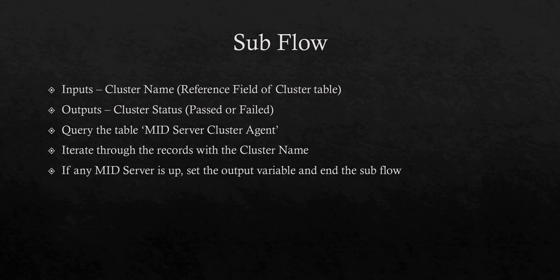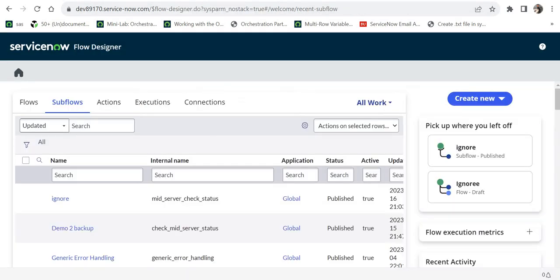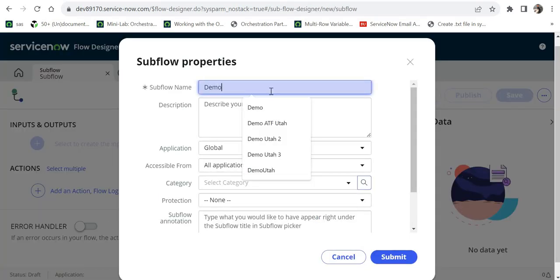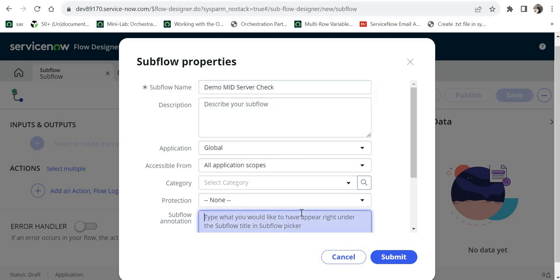So let's go to ServiceNow. We will now open Flow Designer in ServiceNow, and we will create a new subflow by clicking on create new and subflow, and we will write the name of the subflow as maybe demo MID server check. I would highly recommend writing a subflow annotation in your client instances because it will help other users to know what it is about, what the inputs are and what they can expect as the output, and click on submit.